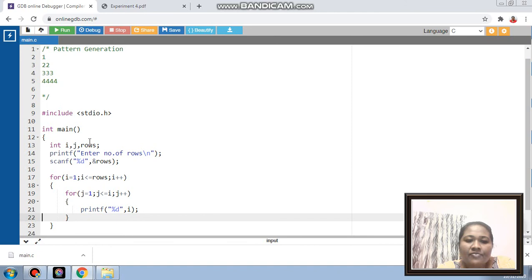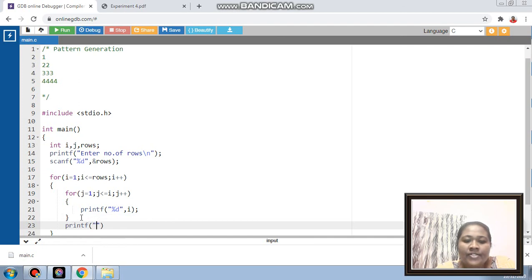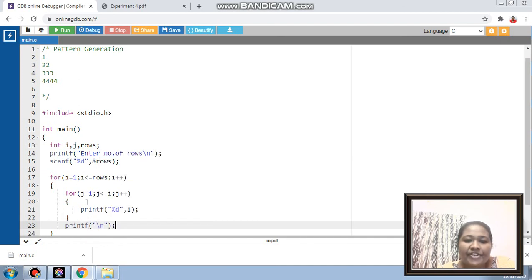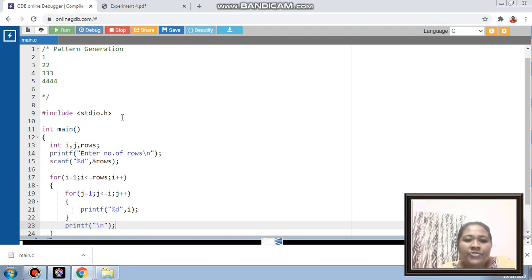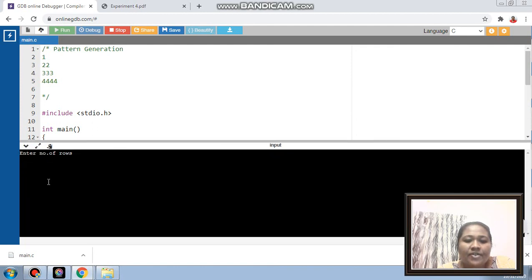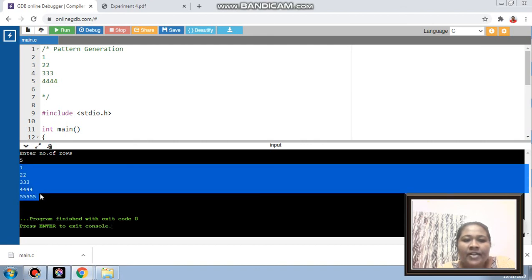After completion of the first row, you bring the next value from the next row onward. For that you need to insert a backslash n after the completion of the inner for loop. When you execute, you can check the results. It's asking for the number of rows, and if you enter 5 rows, it's generating the pattern as expected. It is printing the value of 5, so that's why you're getting this value.